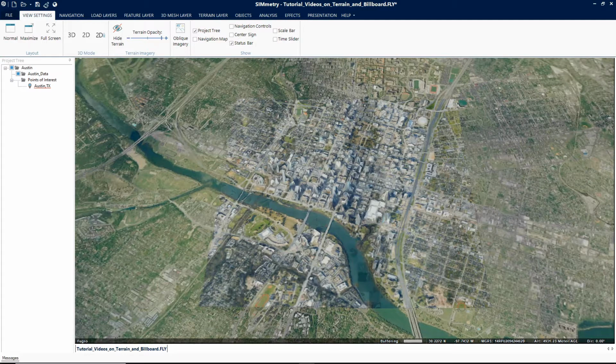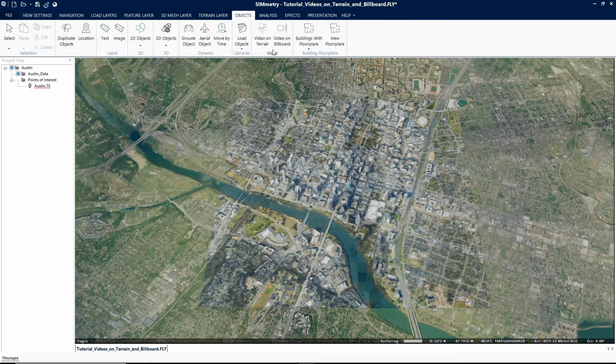Both these commands open the same property sheet and can be converted one to the other by changing the default properties. The primary difference between the two is the set distance from the projector at which the video should be displayed. To access this tool, on the ribbon menu, click on the Objects tab. Then in the Video group, click on Video on Terrain or Video Billboard.